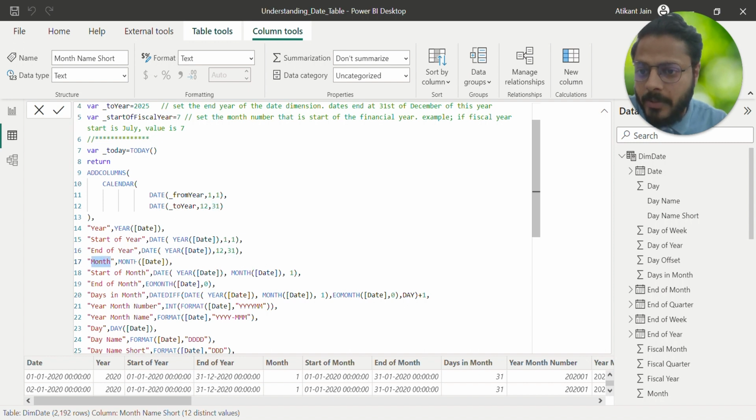Then month will be taken, month is equal to month function of date, so this will extract the month, right? So 1 2 3 4 5 6 till 12. What is my start of month? Start of month is, again I'll use date format.